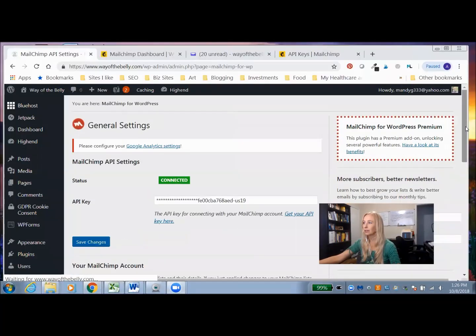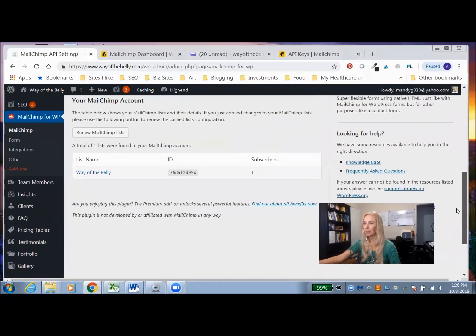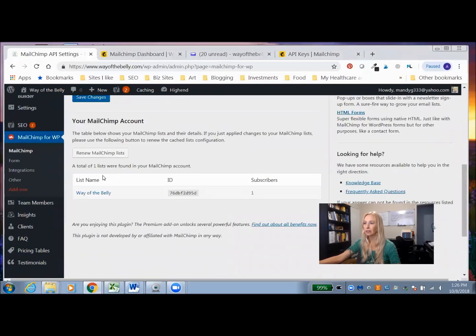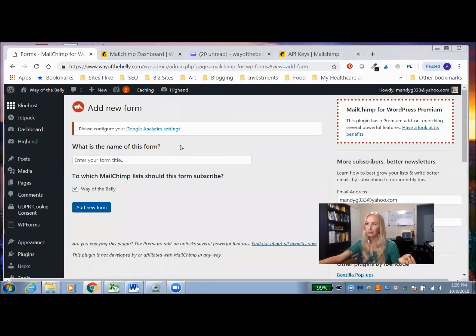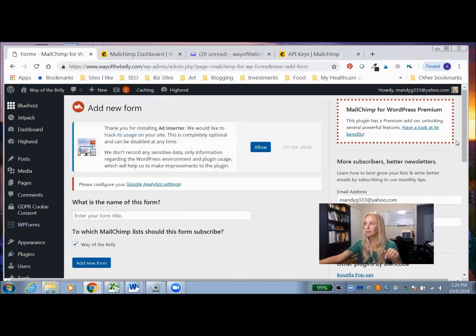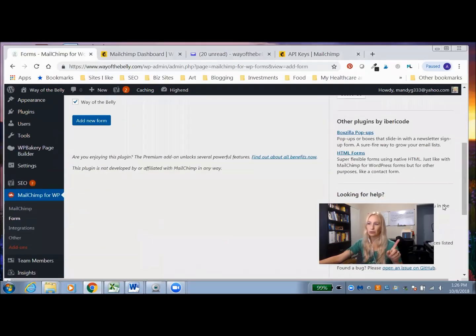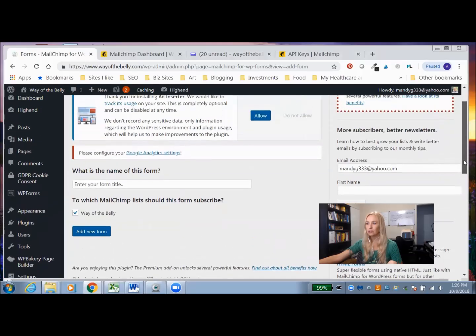Okay, so now we have it linked up, and as you can see, it's already brought in the Way of the Belly email list from Mailchimp. So that's already in there. It's perfect. It's great. It's set up. Now, whenever you wanted to create a sign-up form on your page, you would just go through these steps. You would just go to, on the left-hand side under Dashboard, Mailchimp for WordPress. Again, you would click on Form, and you would just go through the steps that it takes you through here.